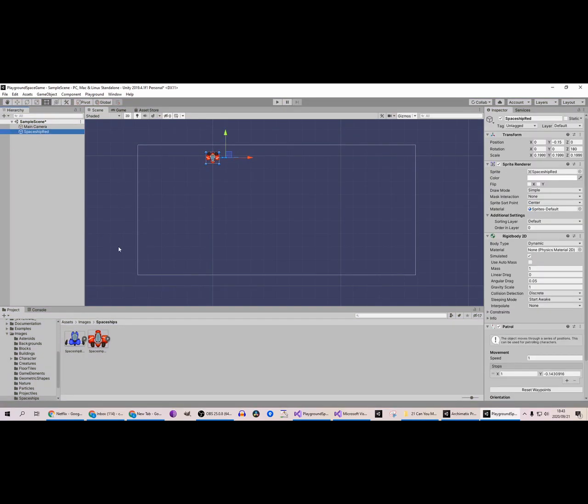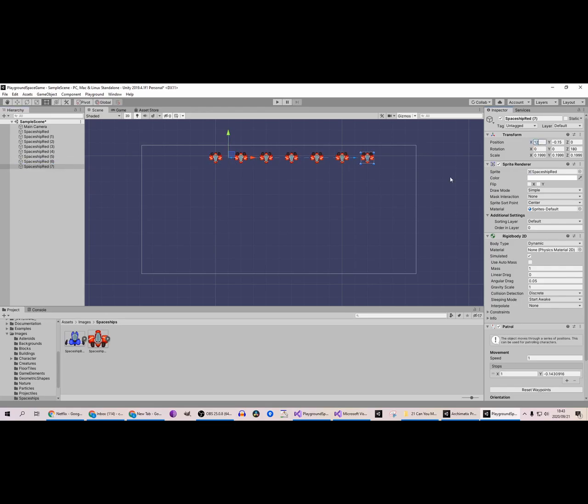I'm going to do the same a few more times. Let's create a bunch of ships, and what we're going to do is increment each one by 2. Let's do that quickly to the previous one. So 4, 6, 8, 10, and 12. Okay, so they are spaced out nicely.